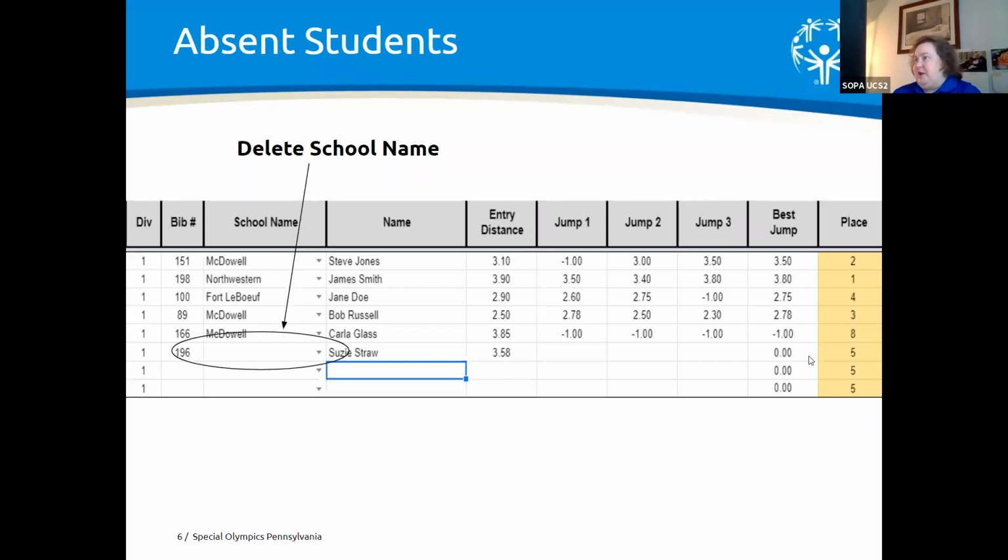Okay. This is a regular bib heat sheet. You'll see that it has divisions, the bib numbers, the names of the schools, the students, the entry. It says entry distance. It should say entry jump 1, 2, 3, and then the best jump followed by the place. Once you are putting in all the scores, it'll calculate things for you. It'll calculate your best jump.